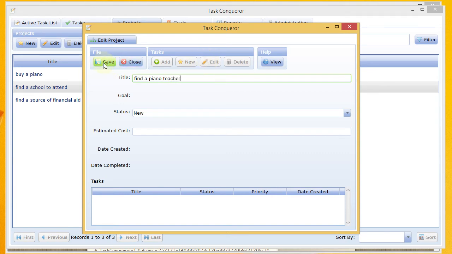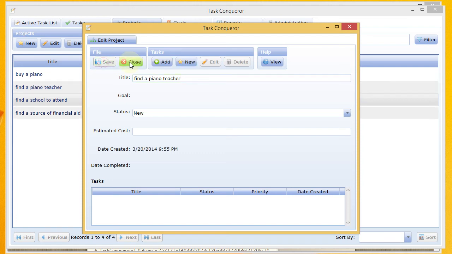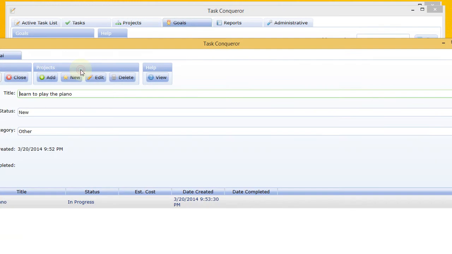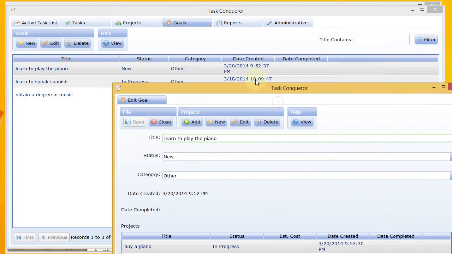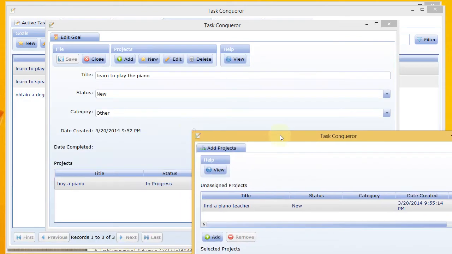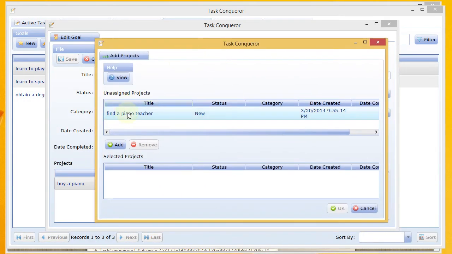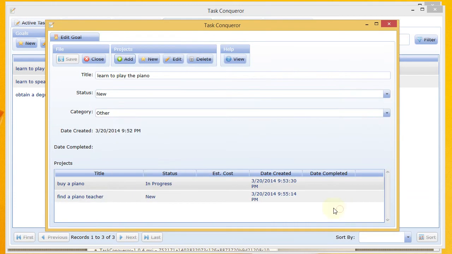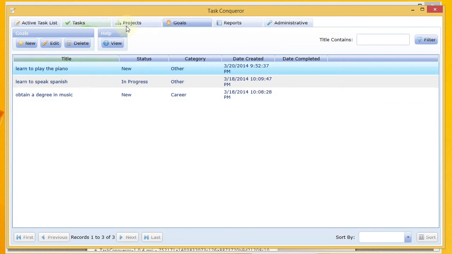Alright, so I've got that. I want to go ahead and hit save and close. And if I go back into my goal here, learn to play piano, I can say that I want to add a project, and we actually only have one unassigned project right now, find a piano teacher. We'll drag that down to selected projects and click OK. And we've got find a piano teacher there. So both of those projects are assigned to this goal.